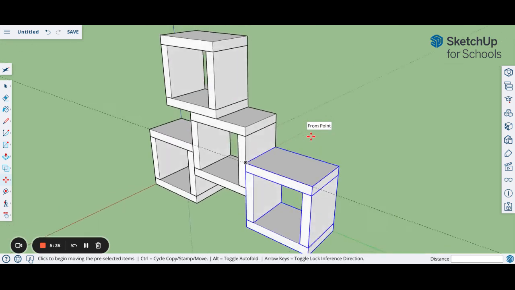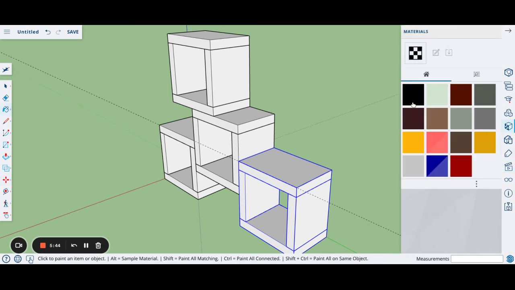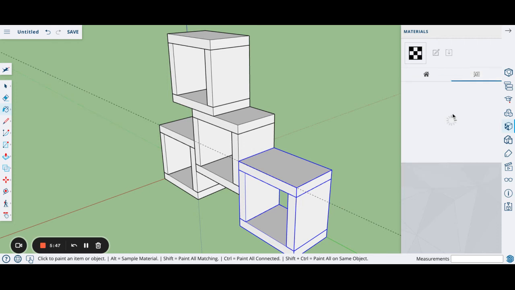Notice that I orbited a little bit to the side, so O will do that, or if you push down on your scroll mouse, that'll do that. And then the next thing that we want to do is we want to paint it, so B for bucket. We're going to go into our wood folder.